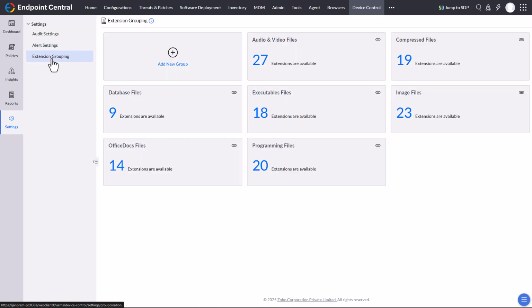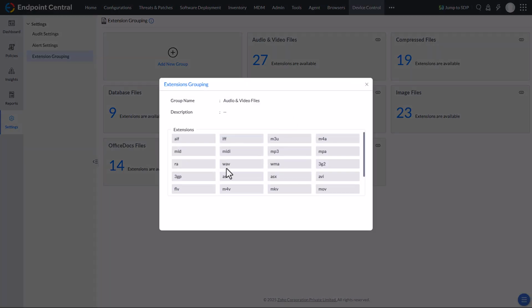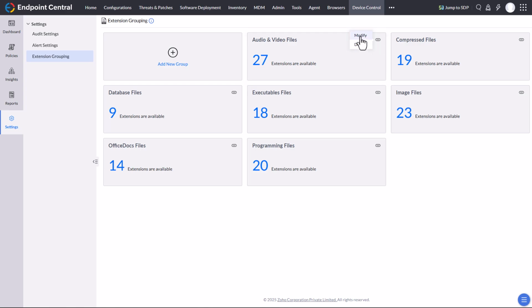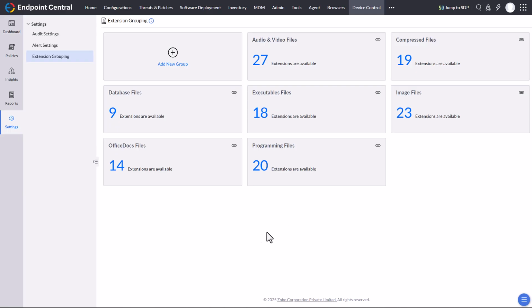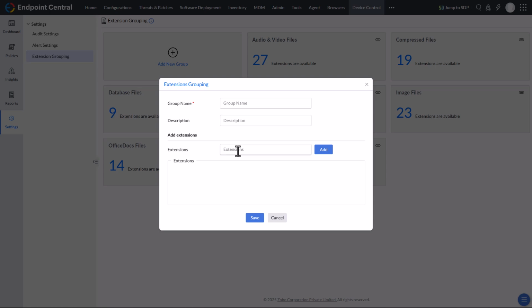Extensions grouping. Here we have already some groupings for audio and video files with the extensions available. You can see them here, and if you wish, you can modify and add some extensions as your needs require, or remove some if you want. And you can add a new group for your own software if you want. Cancel.